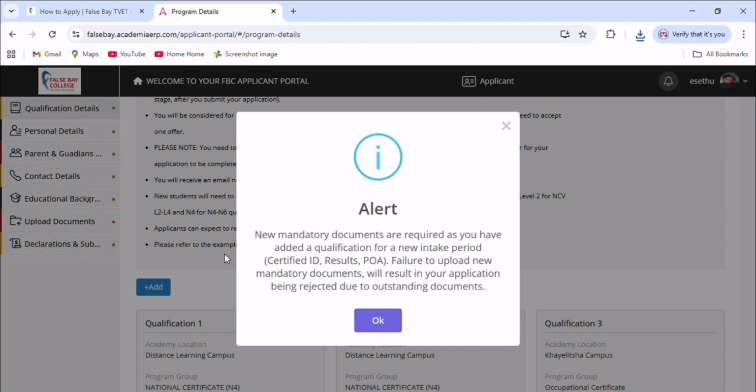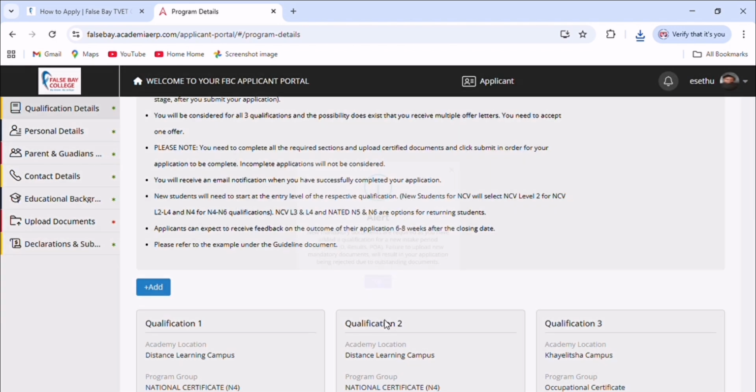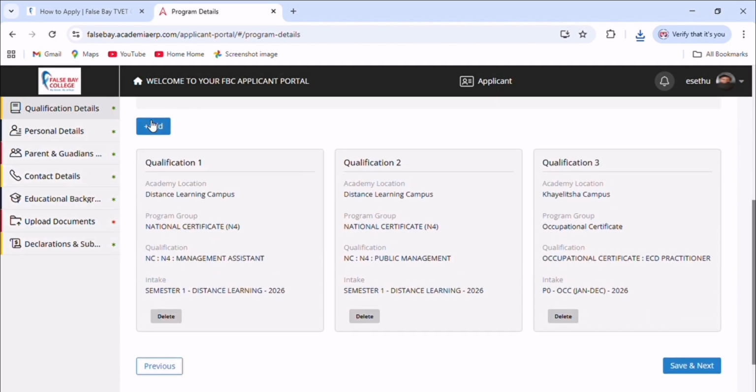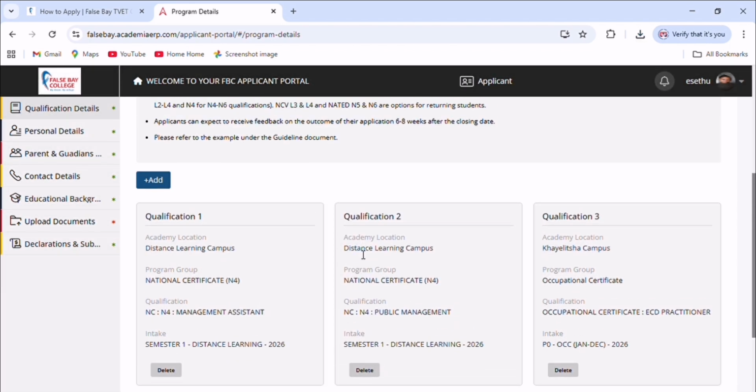You see, now they want me to upload other documents. Now you see, guys, they are taking me back to the documents. You see the document now is red because there's other documents which are compulsory for me to upload based on my second and my third courses. But then if you just submitted one choice, it won't go back to red star.